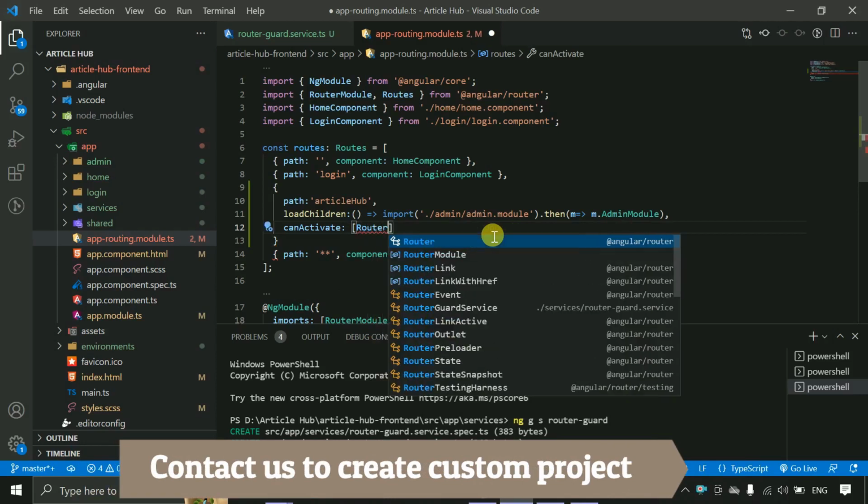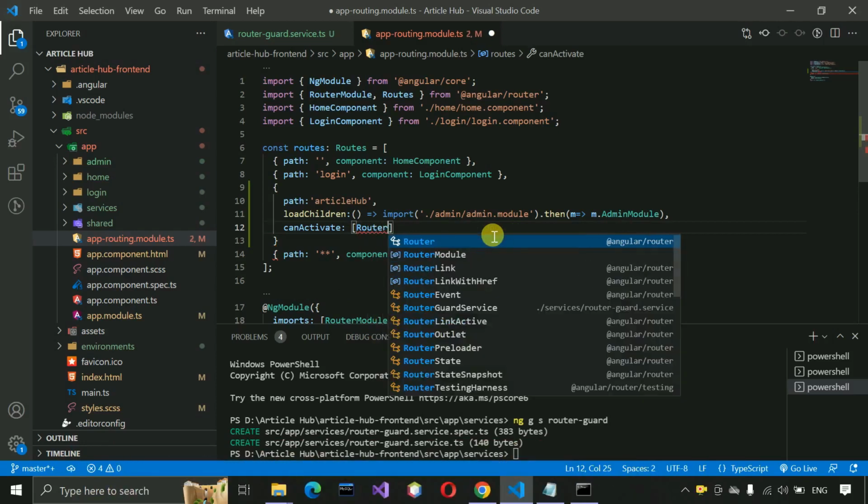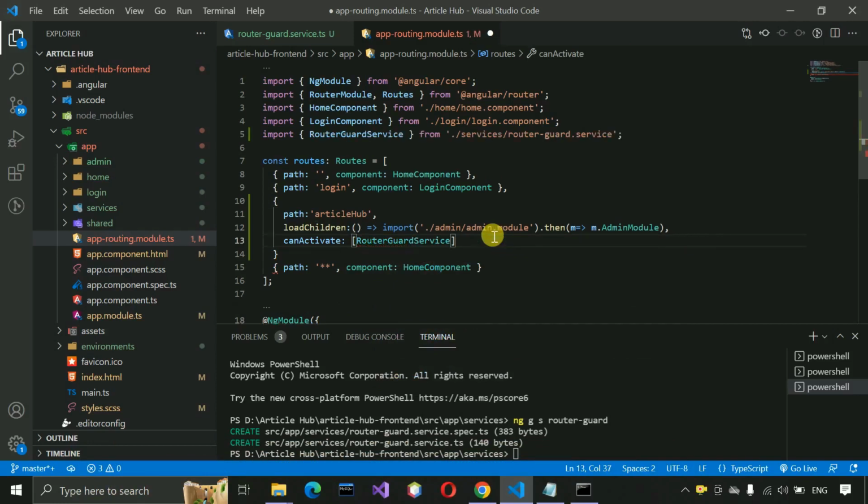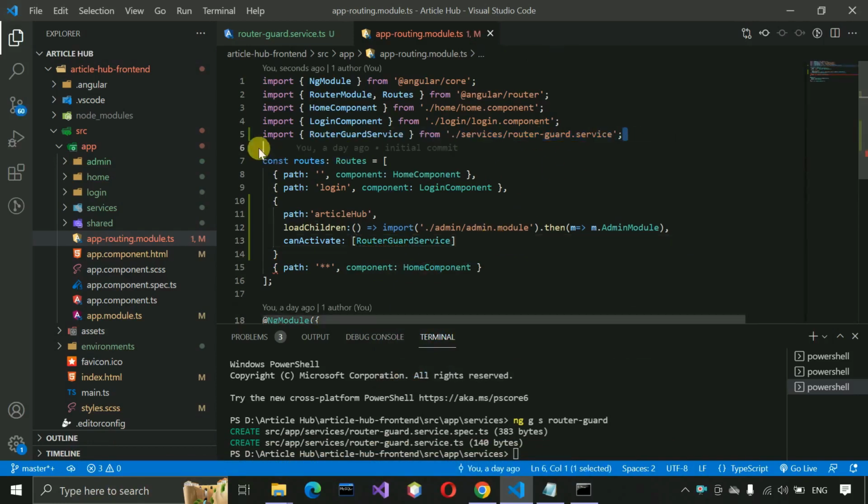So I'm going to route guard and guard services. So you can see it has been imported from here, and here you can see, let me put a comma over here and save this.